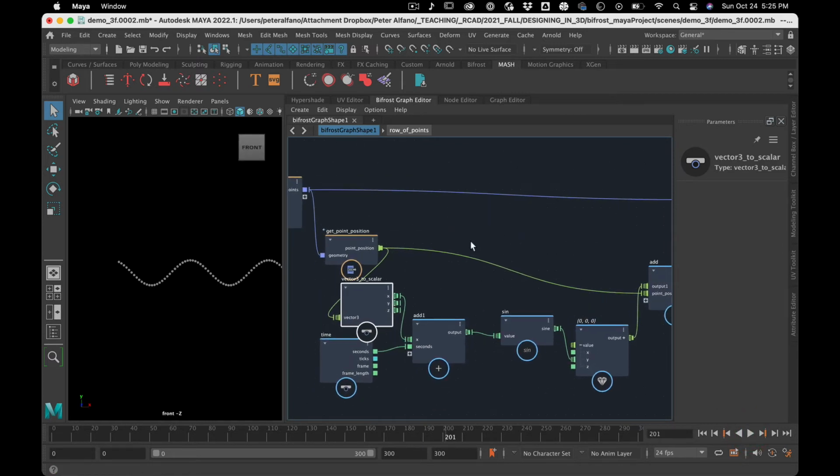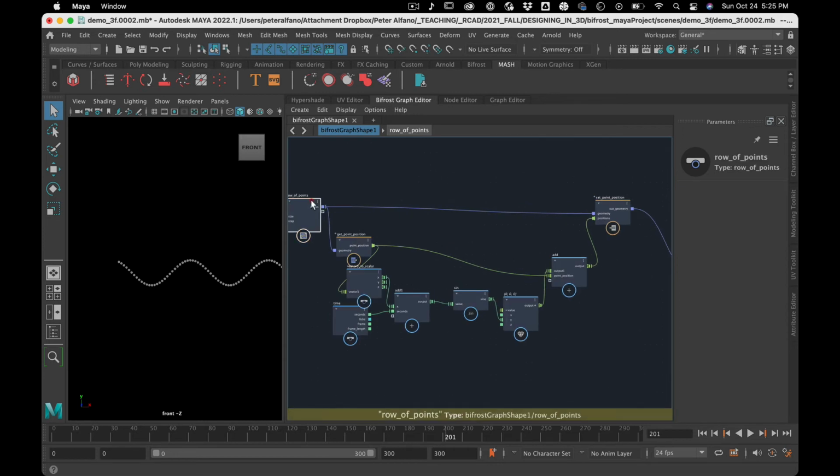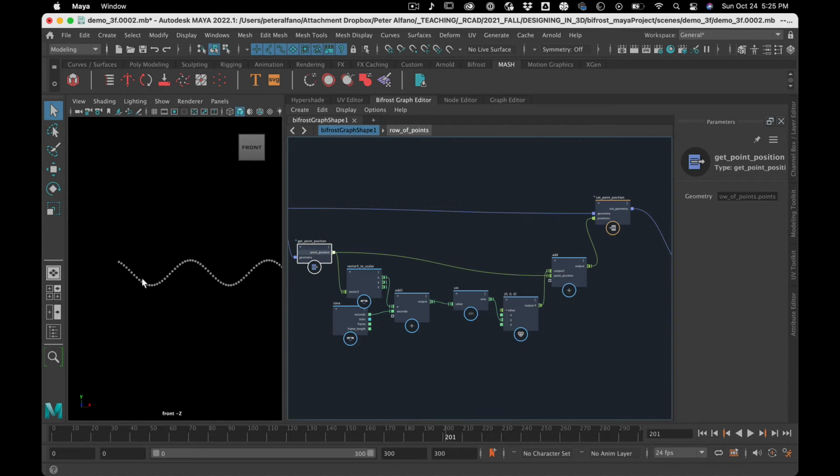This is already pretty neat. But we want some more control over this thing. We want to be able to control the wavelength. We want to be able to control the speed, right? So the wavelength is called the frequency. The height of the wave is called the amplitude, and the speed is the speed.